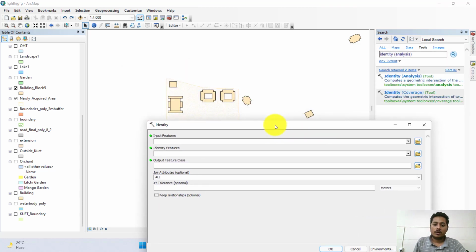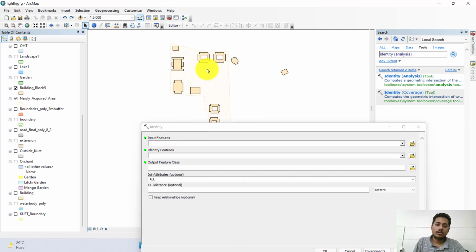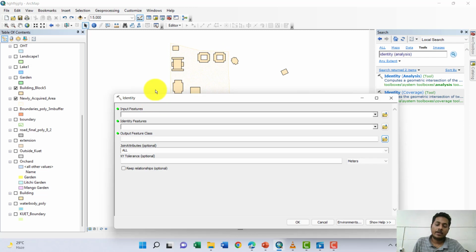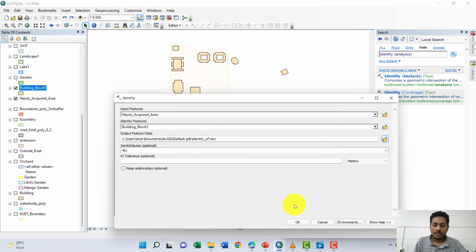Okay. Now we want to see the identity tool on the new acquired area and the building block 5. At first we will do the operation and then we will discuss it. So our input features will be new acquired area and our identity features will be building block 5. From here we will select the folder where we have to save the file. Let's say the name of this file is identity of new. Okay, save it and just simply click OK.